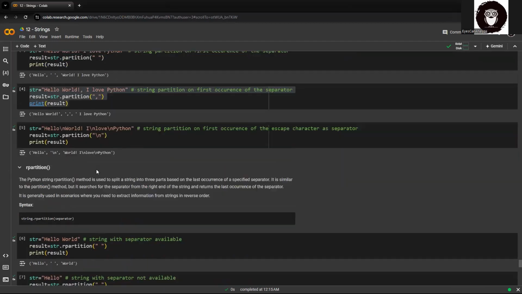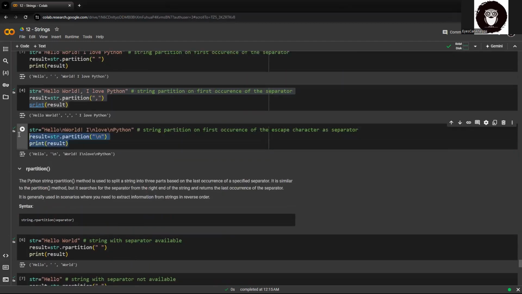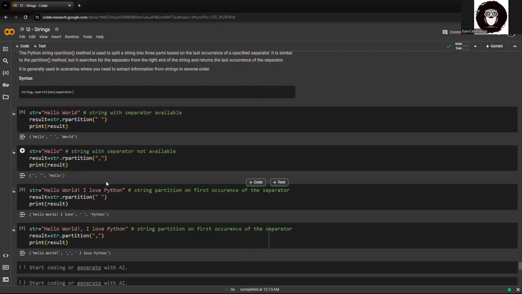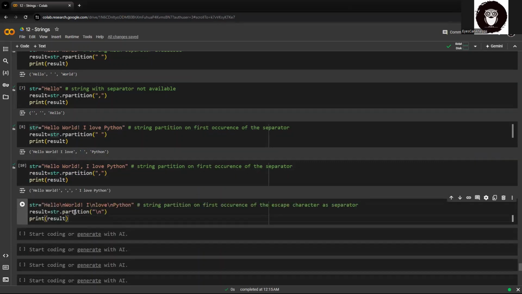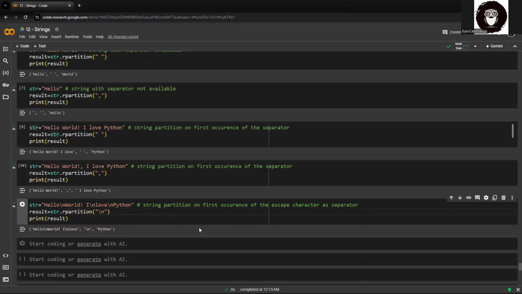Pretty simple. Now let's see what happens with the escape character. Okay, I have not added R partition. I'm very sorry. See this? The output is the same since I have added comma. Now let's see with \n, which is the escape character. See this? It has again done the partition from the right side of the string where Python is separated, wherein in a previous case, hello was separated from the other part of the string.